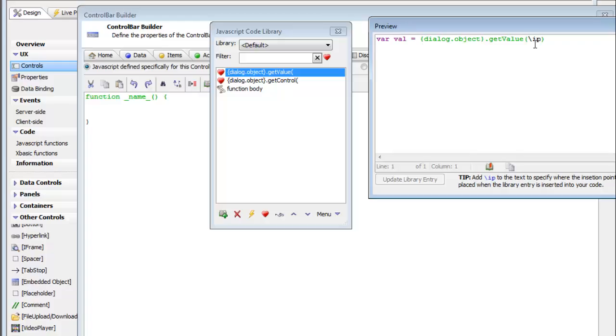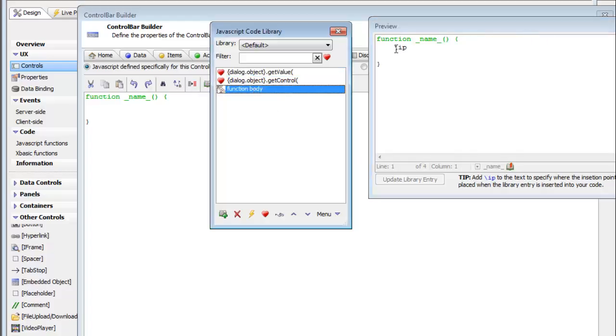So you can see I've added a \IP to indicate that that's where the insertion point should go after the code is pasted into the code editor. You can see here on function body we've also set the insertion point over there.